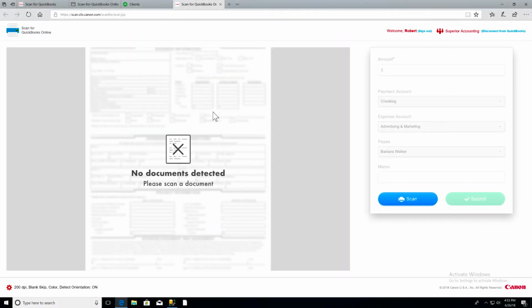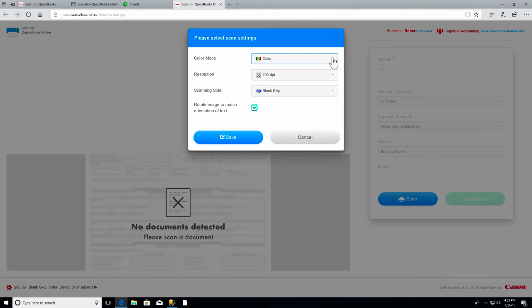To scan, you first want to put the document in your scanner. If you click the gear icon in the lower left corner, you can change the color mode to either color or grayscale. You can change the resolution, lower or higher.